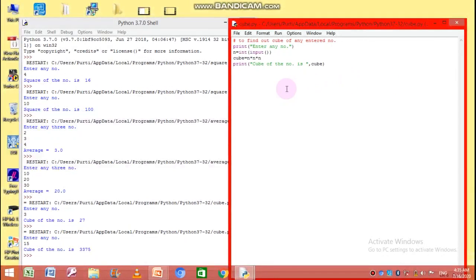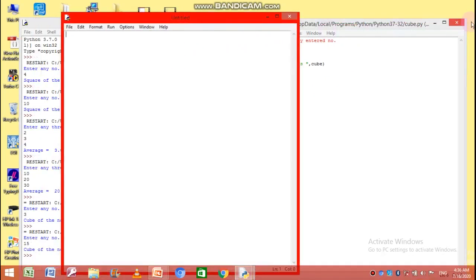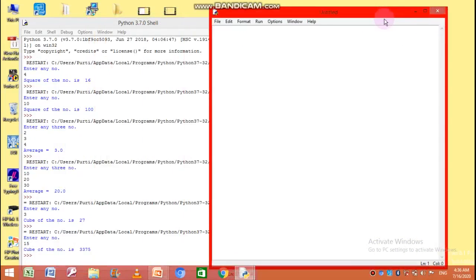Now we are going to build a program which will calculate the area of a shape. So first of all, open a new file. I am going to calculate the area of a triangle. So area of triangle, to find out the area of a triangle.